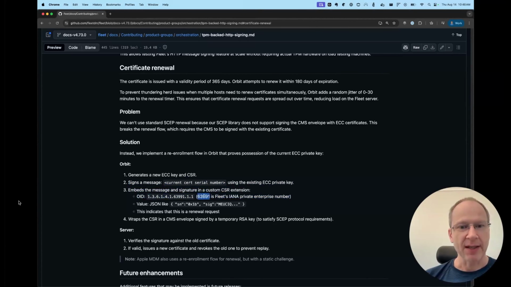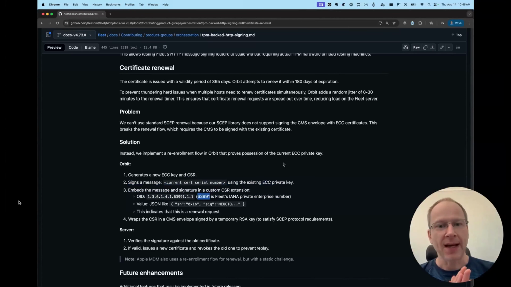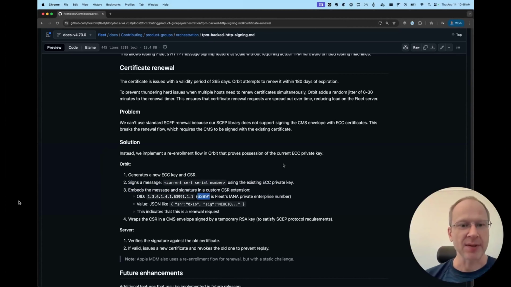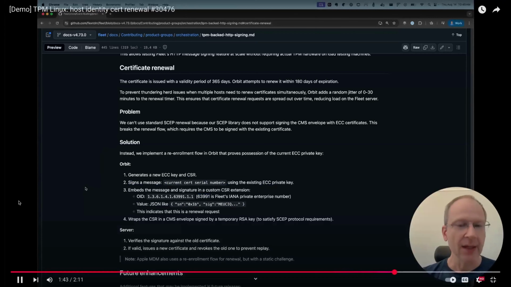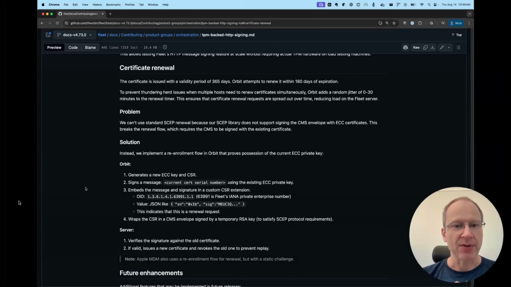For that, we got a new IANA private enterprise number for Fleet. This is going to be the first CSR extension that we're using. We're passing the serial number and then we're passing the signature. That way the server knows that the host has the original certificate in TPM. And the reason we cannot use the original challenge is because the original challenge is simply the enrollment secret, which could be rotated. So we're not relying on that enrollment secret.